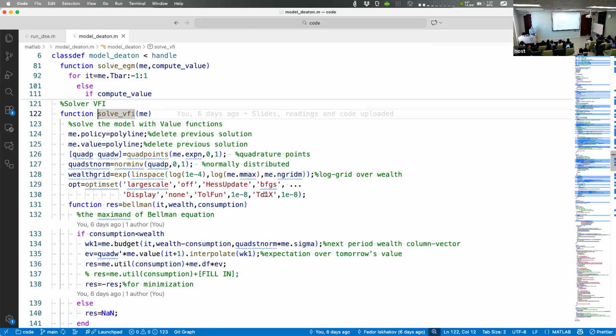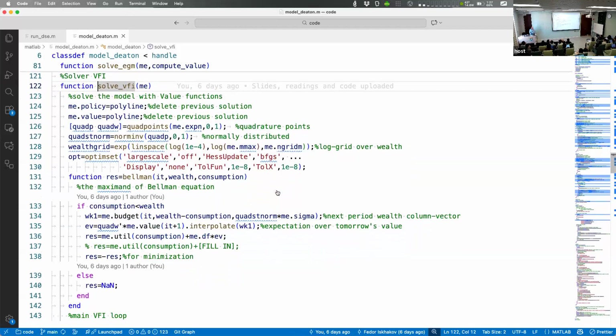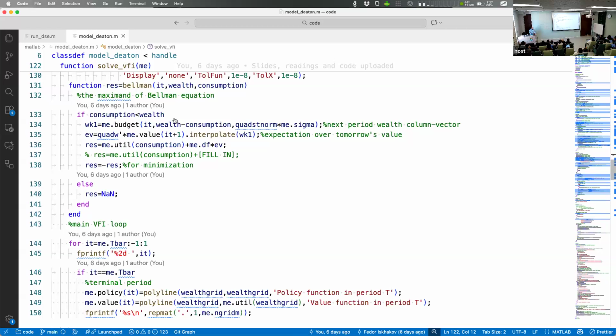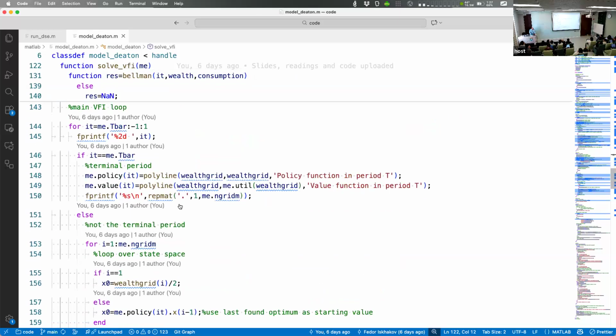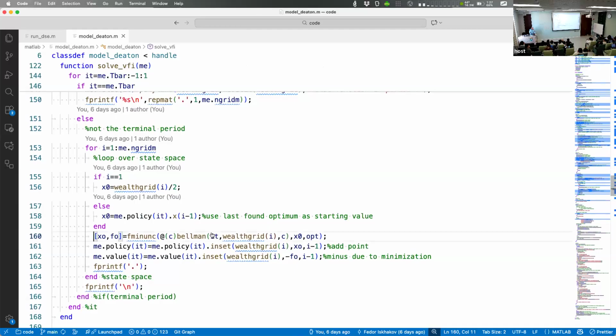And what it does is essentially what I went through. It sets up the grids and then has this Bellman maximand. It's called Bellman, but it's really the maximand, and the main step is basically here, right? It calls fminunc in each point in the state space in each time period. So it solves a lot of optimization problems.